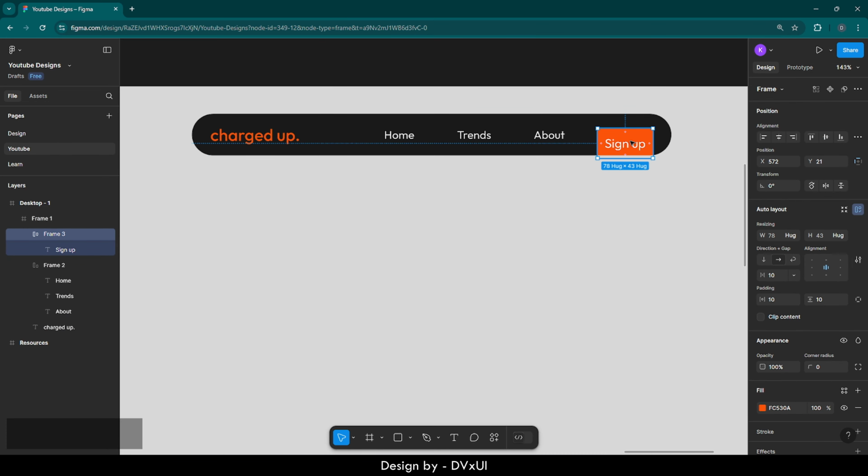Now I'm going to add some padding to this button. So for the padding, we will go here, and for the horizontal padding, I'm going to provide it 24, and for the vertical padding, I'm going to provide it 12. Let's place it at the vertical center, slightly to the right, and let's provide corner radius to this button. The corner radius is going to be full, let's say 40.